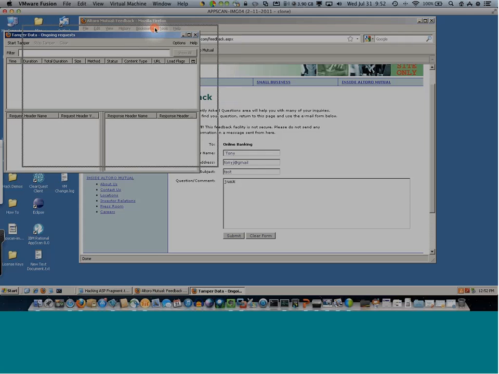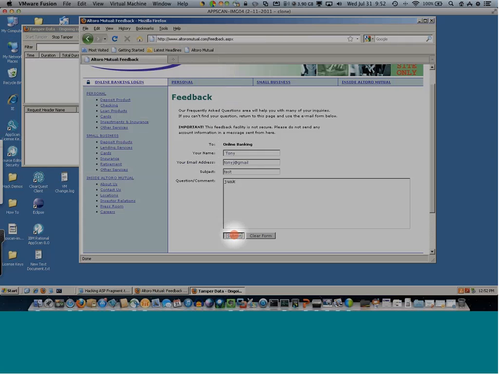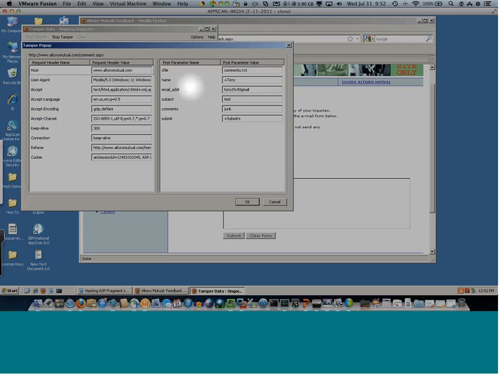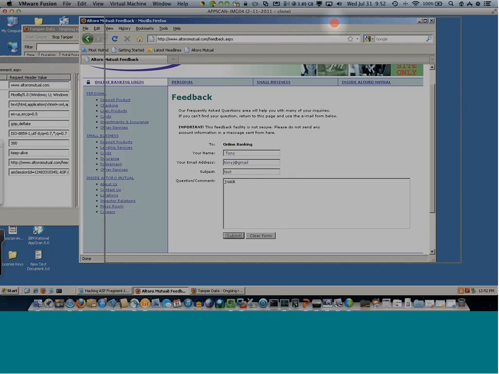Now that I'm ready to click the submit button, I'm going to tell it to start tampering, meaning it's going to intercept any requests that go from the web browser to the server. So I click submit, tell it yes, I want to tamper, and now we can see some very interesting stuff. The information that I'm really interested in working with is the post values. We can recognize some of these post parameters from the form, right? So let me move this over here so you can correlate the information.